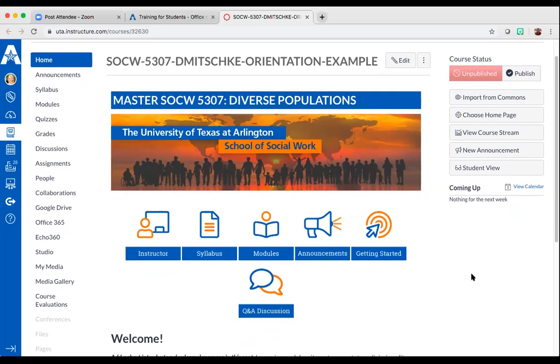This is typically what your course might look like, with some variation. You'll see a banner in the middle of the screen. This is typically your home page, and you can see information about your instructor, information about the syllabus. Canvas uses modules to organize its content.